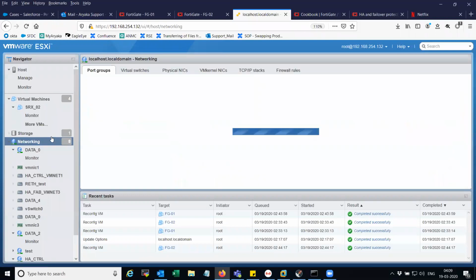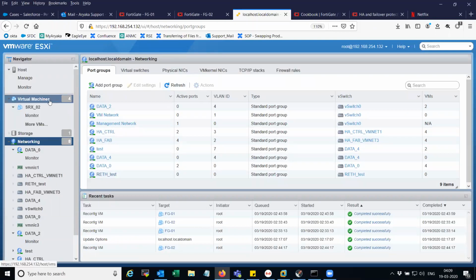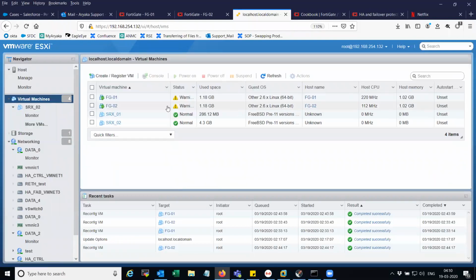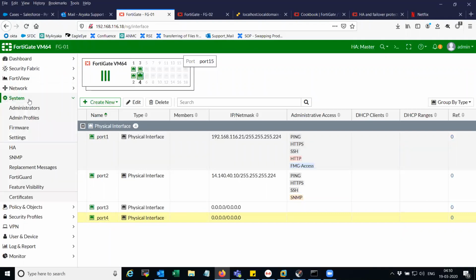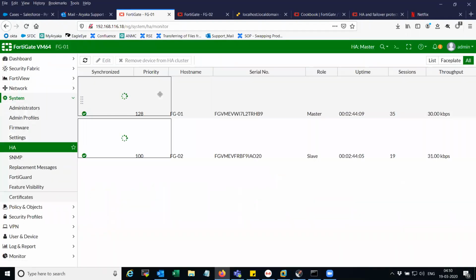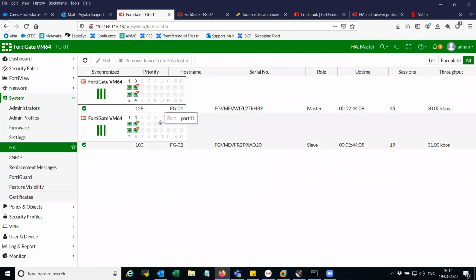All right, guys, so let's get started. Let's start the real fun here. I have both the FortiGate units running and I have access to both of them. So what I'll do is I'll go to the settings, system, HA. I guess I already have them in a cluster, so I'll remove them from the cluster.